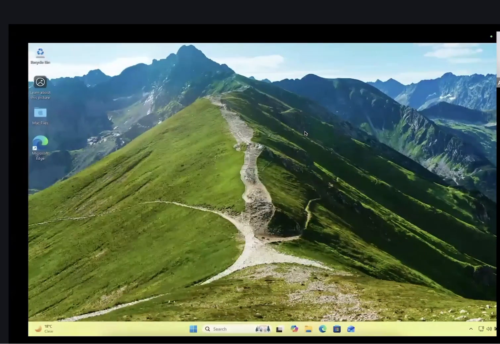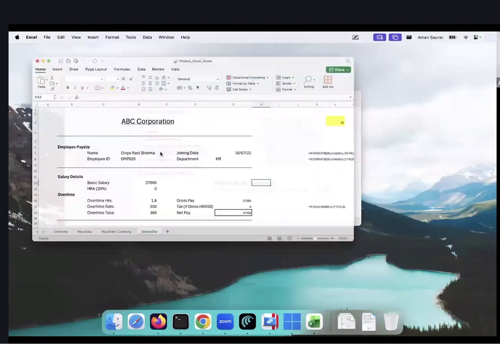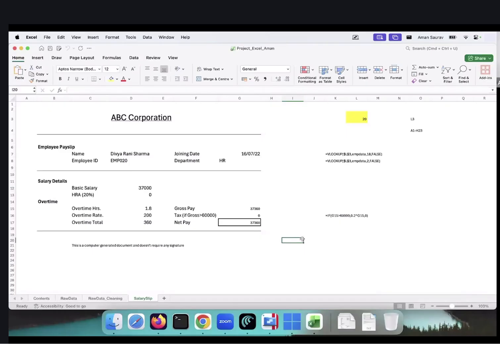Let me go back to my Mac. So we have the project thing right here. Better to use Claude. Yeah, of course, you can use Claude also. You can absolutely use Claude as well. Maybe Claude would have given me a much better answer.